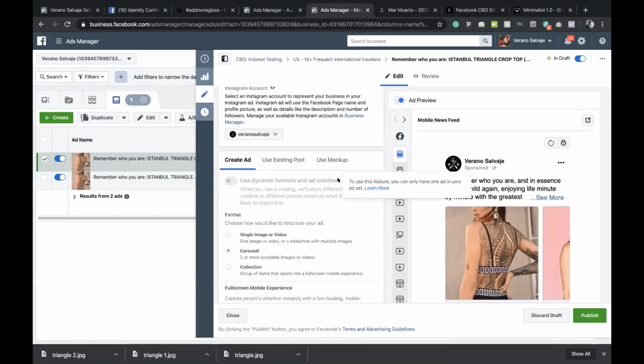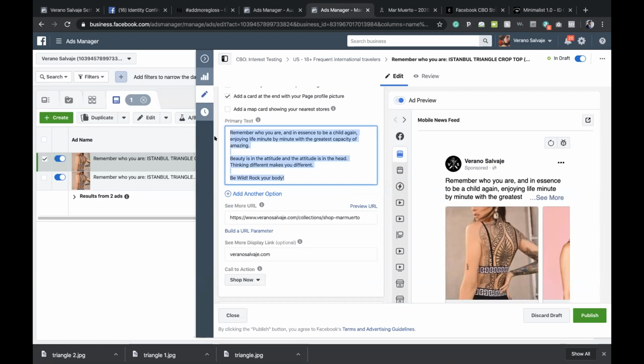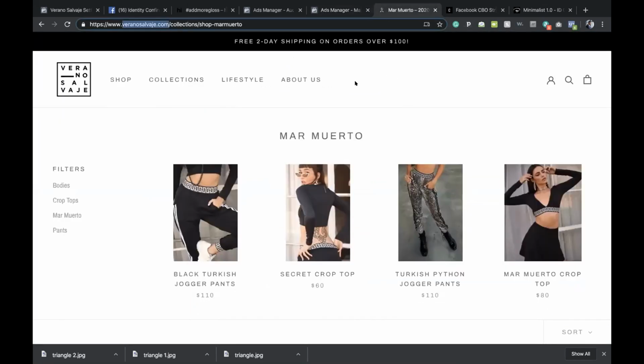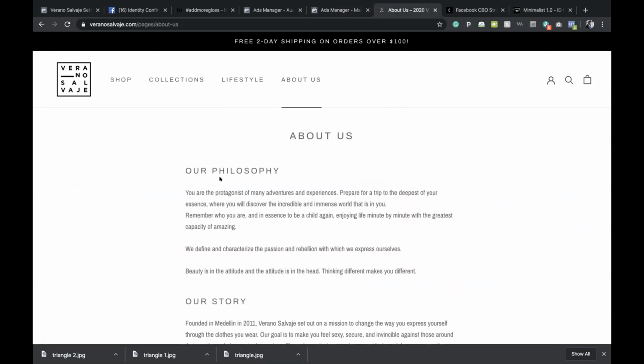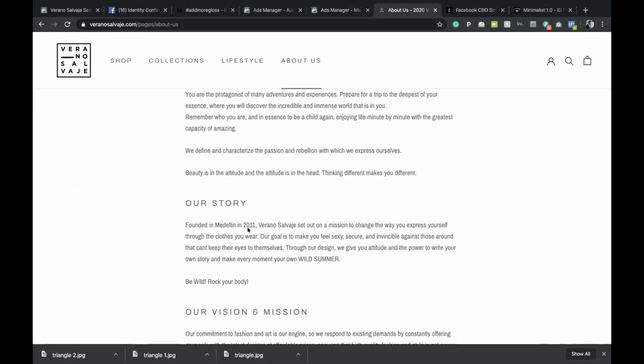And now we're just going to change this up. Change the image or change the text. Yeah, we'll change a bunch of things, but we're going to do one thing at a time. So now we just got to find different text. Should we say like "Founded in Medellin in 2011"?